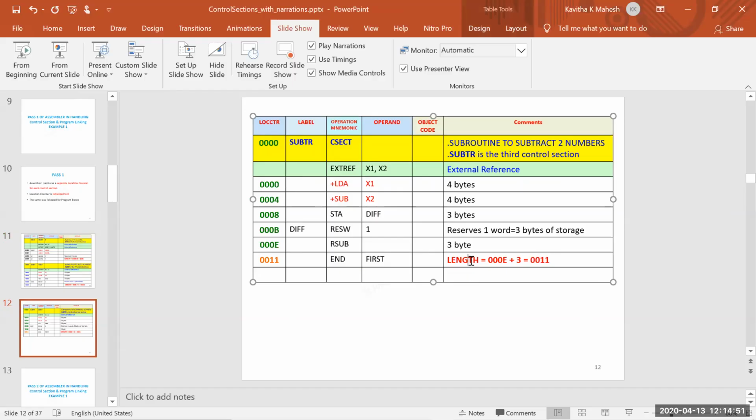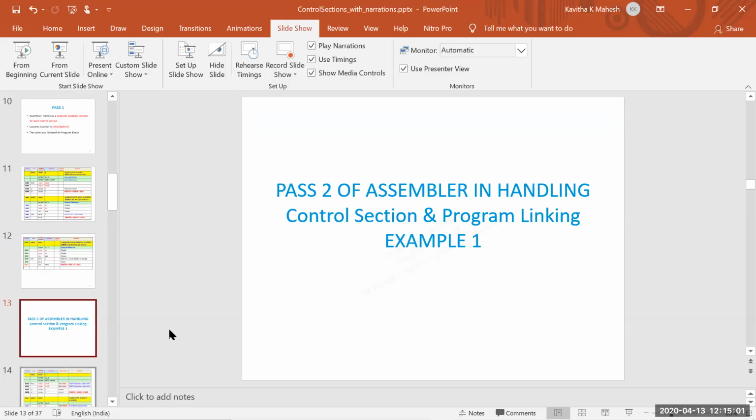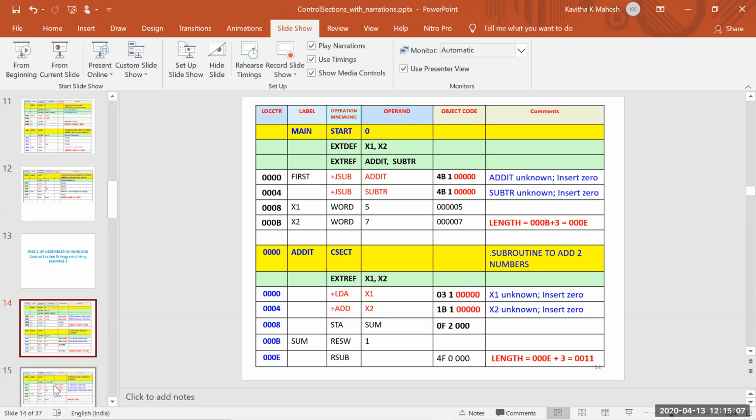We have defined all the symbols, we have assigned address to every instruction, and we have determined the length of every control section. Next, we shall proceed ahead with the pass2 processing of the assembler in handling control sections. Pass2 has to do with generating the object code for every instruction. We shall begin with the first executable instruction, jsub addit.